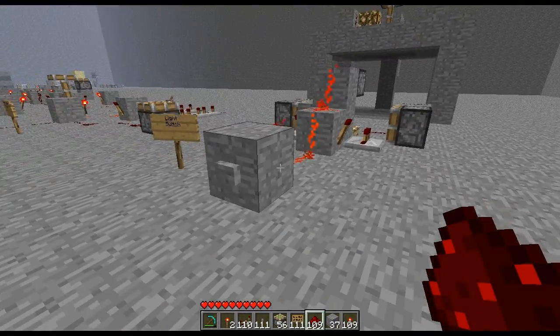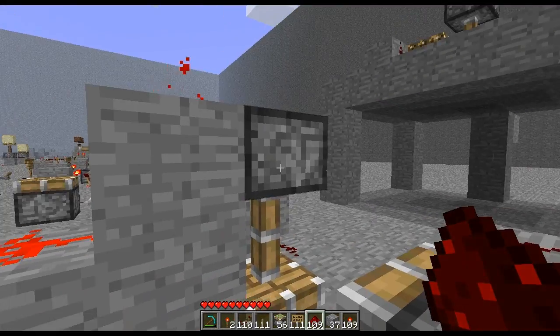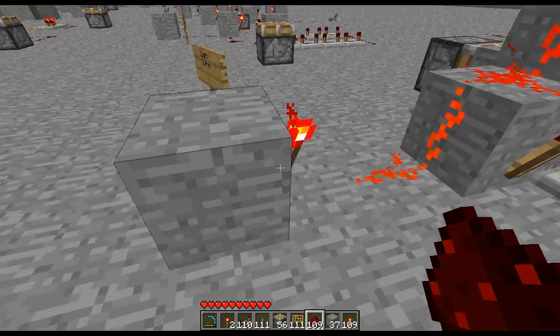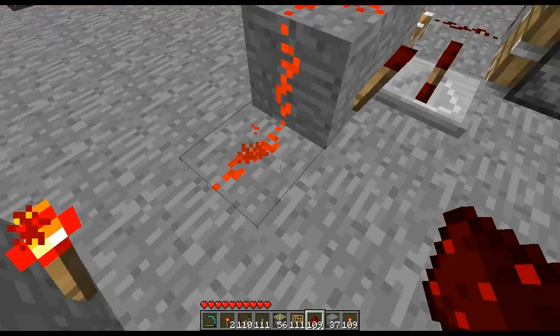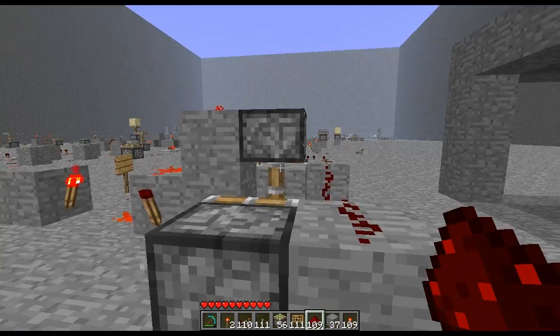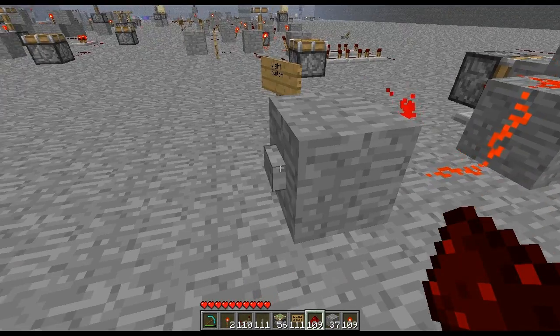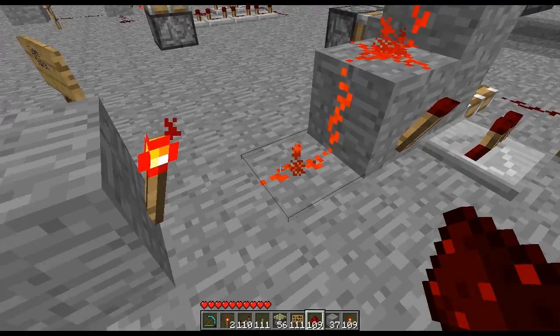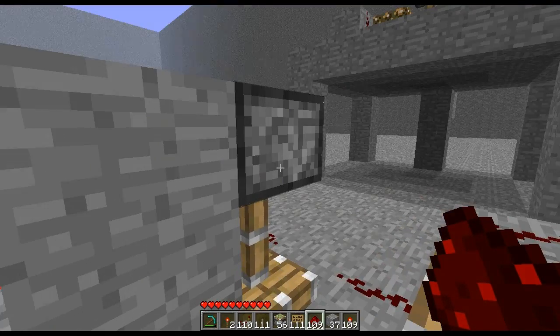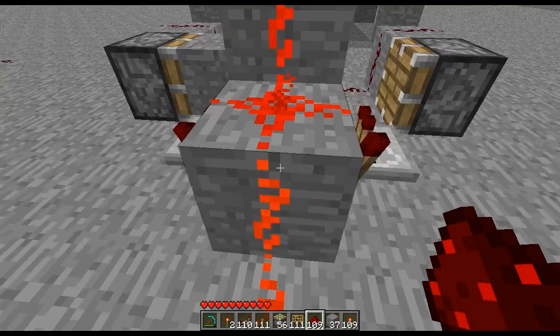Well, what happens is the sticky piston is completely extended right now because there's a redstone torch on the other side of the button, and it's feeding up to the sticky piston. Well, when we push the button, this torch is going to go off, which is going to retract this sticky piston, and it's going to allow this torch and this torch to come on.